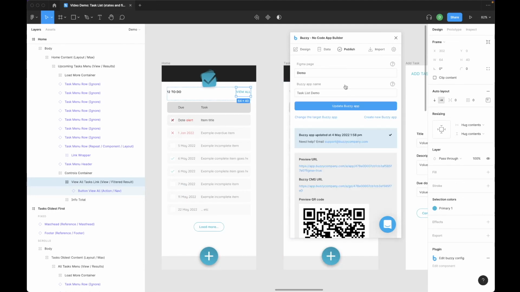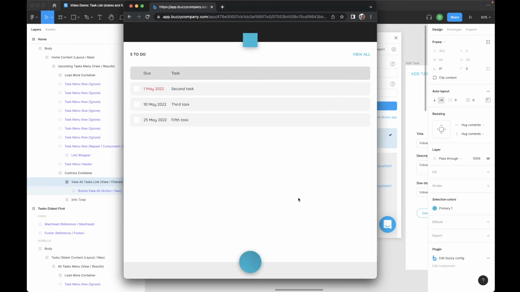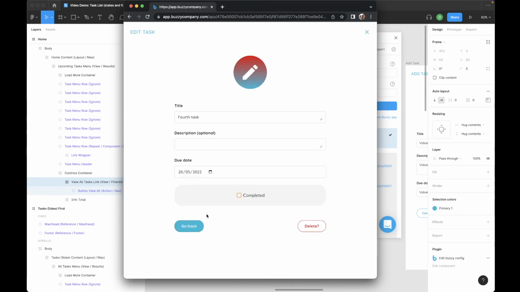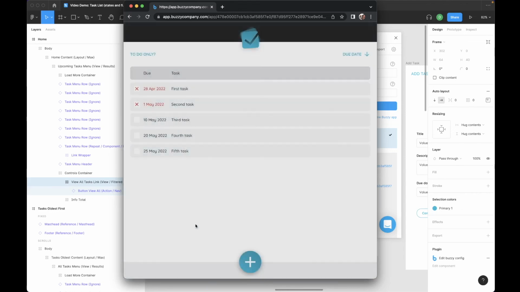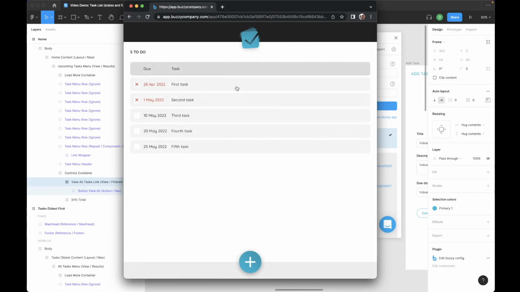Now if we jump over to our preview, okay, now nothing's really changed here at the moment because we do have some completed items. If we go over to our view all, there they are. Now if I make these incomplete, or turn off the completed toggle, and we go back to our to-do list, there we are. So we're showing every single item here. There are none that have been marked as complete, and our view all button's gone.